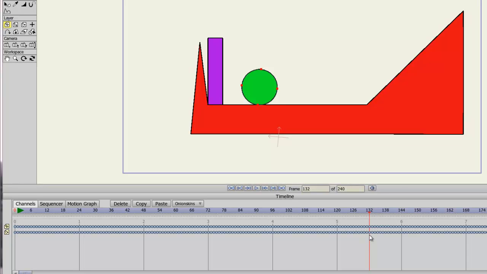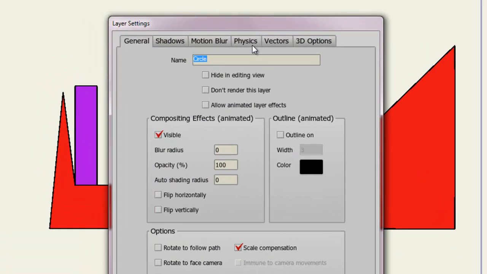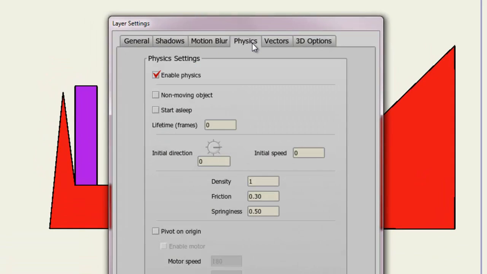Now, if you're not happy with the animation, maybe there's something else you would like to happen with the physics, you can always go into each layer and adjust the physics properties accordingly. So, for instance, we could go back into the circle layer by double-clicking and going to the physics tab. And from here, we can adjust some settings. For instance, we had the non-moving object and start asleep options, which we already looked at.